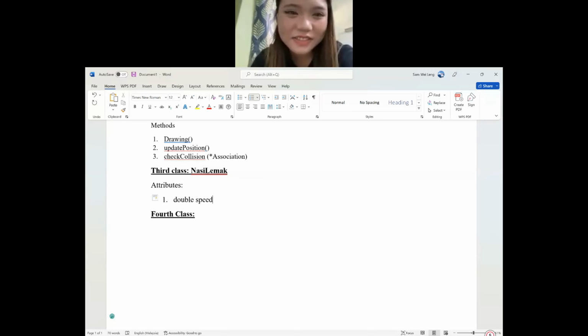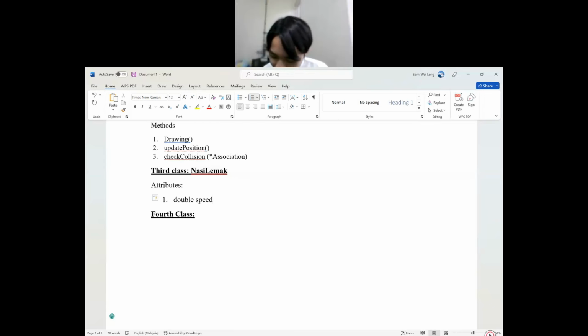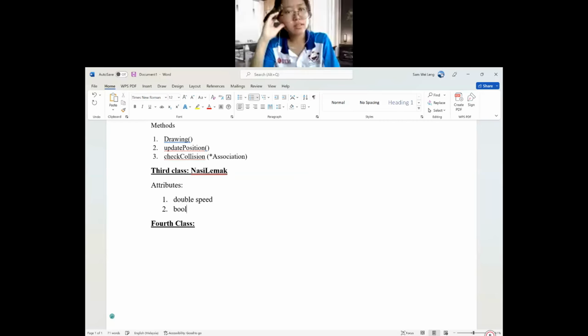So only one attribute. I think two attributes, right? The other one is the jumping one, as mentioned previously. Oh, okay. Jumping. What's the data type? Boolean. Boolean. Okay.